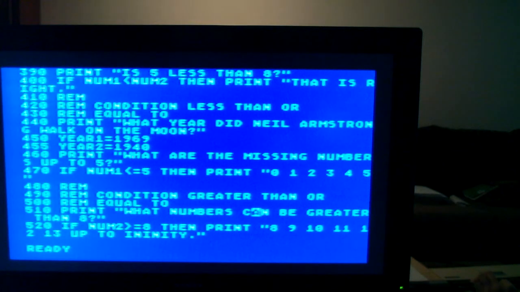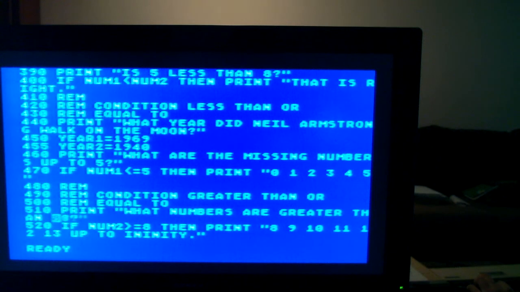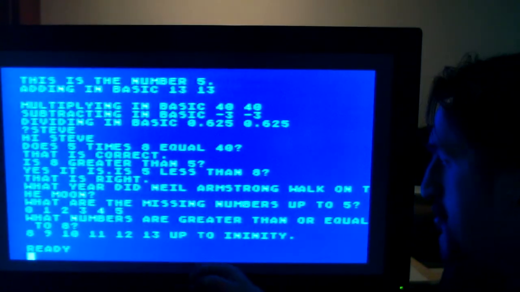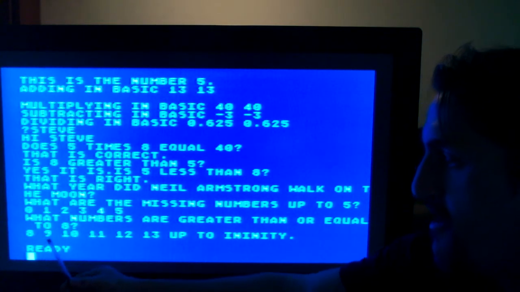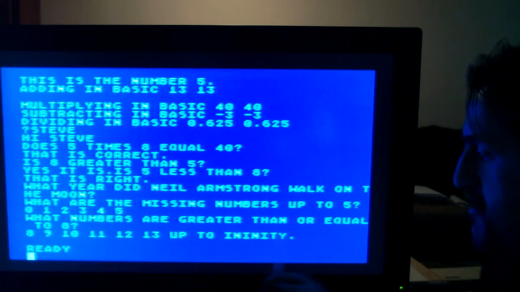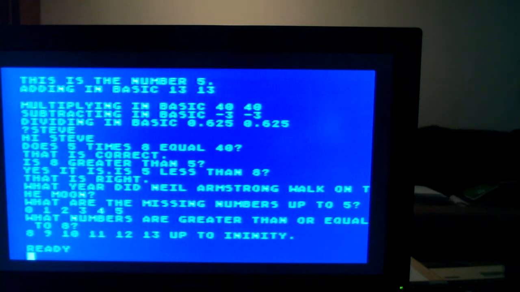Numbers are greater than or equal to 8. That'll make more sense. So what numbers are greater than or equal to 8? Since 8 is still 8, it's going to print 8, 9, 10, 11, 12, 13, up to infinity. So we've been just printing a bunch of numbers on the screen forever. So basically it's checking anything over that value range.